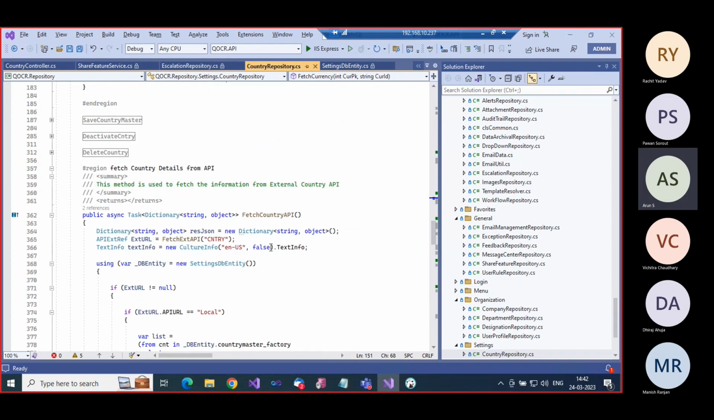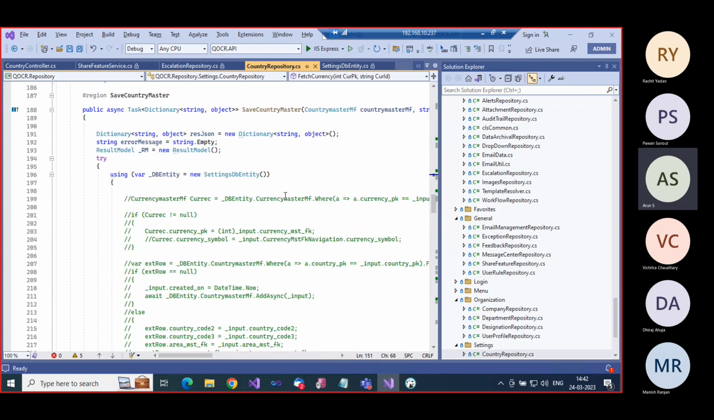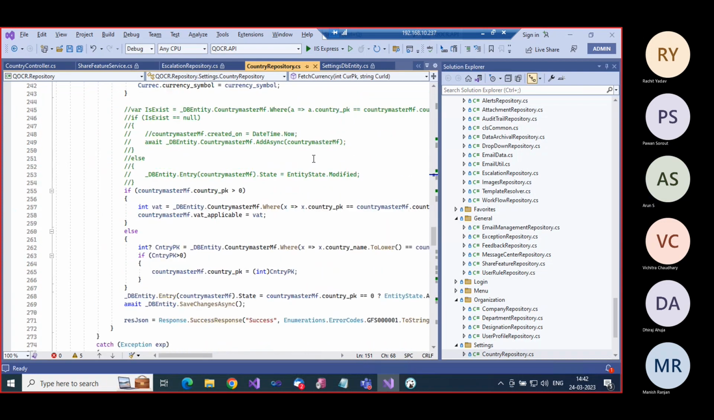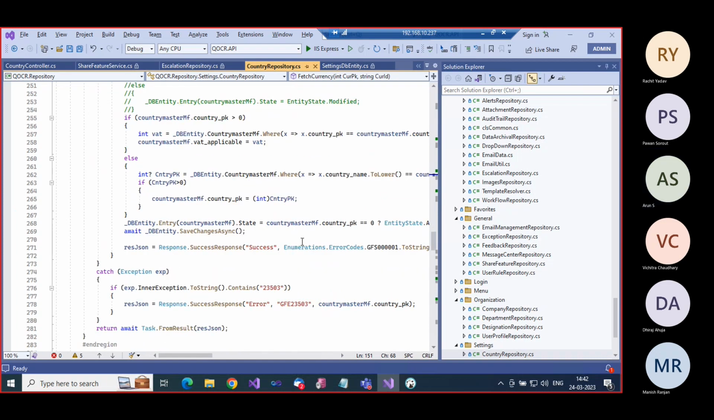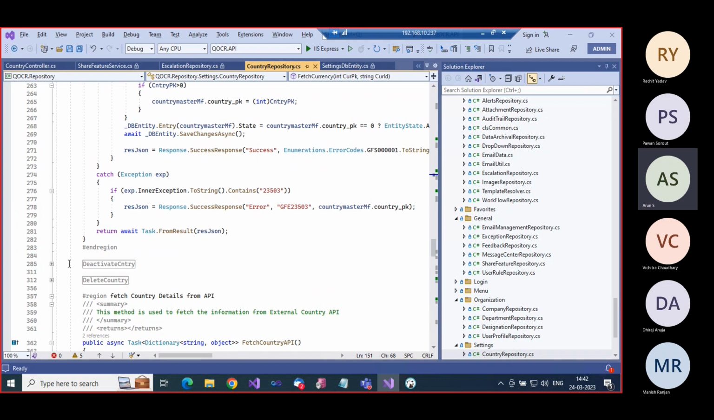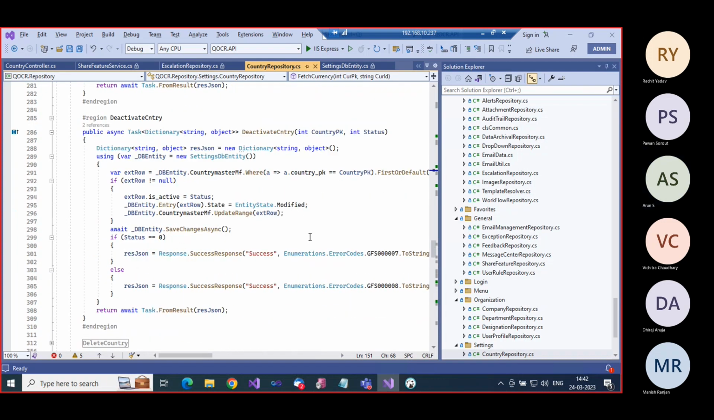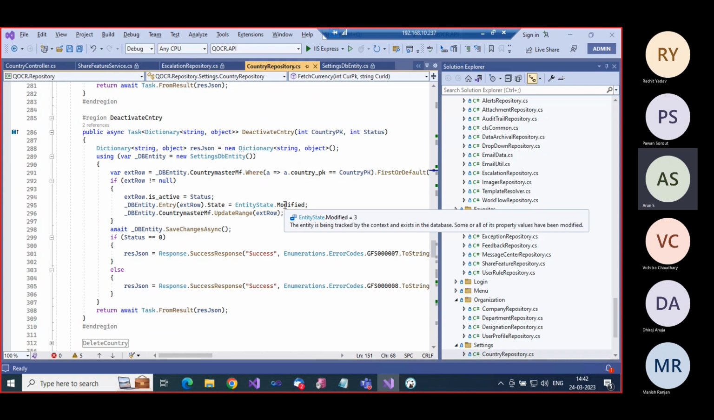Save is like our common save only. If pk is greater than 0, we will go for update. If it is equal to 0, we will go for an insert command. And we have deactivate and delete also. Deactivate means we are just changing the status only. So are you using it as a soft delete or a hard delete? This delete is a hard delete, but that we use only for the masters. For transactions we have only soft delete.